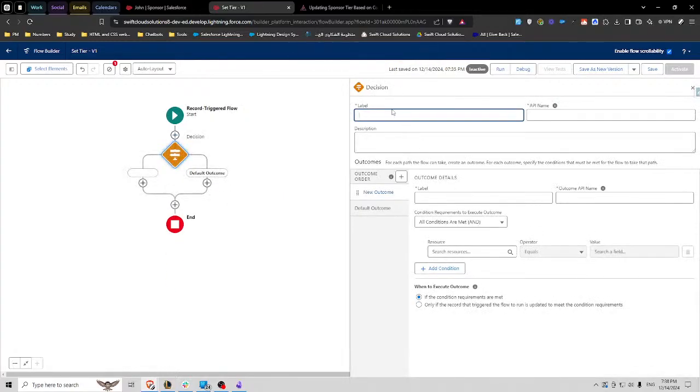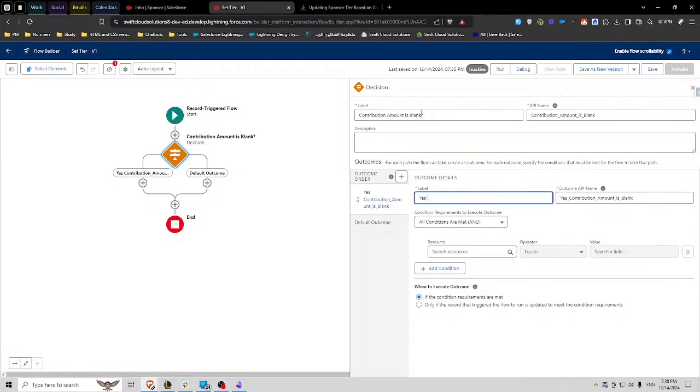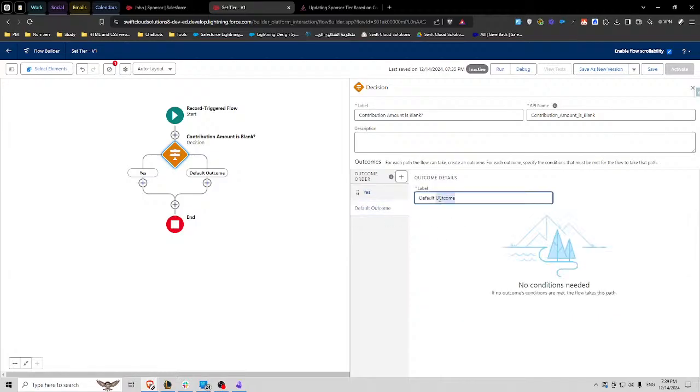I'll start with the first one, and I will ask the question of contribution amount is blank. That's a question. I like I put it in this format, and then yes, and then underscore like this. Maybe like put no, I don't like that. No, I don't like that either. I just typically go with yes, and then in the API name, yes, contribution amount is blank. I like to keep these three consistent like this. And then the other one is just no.